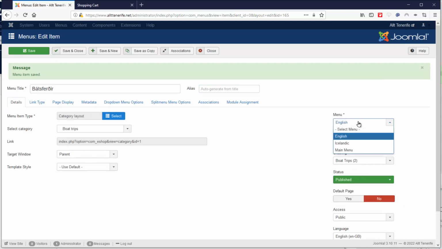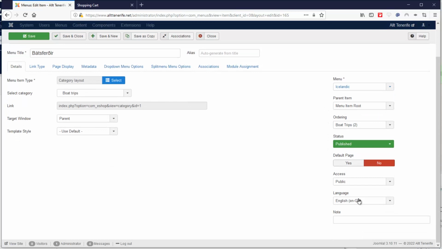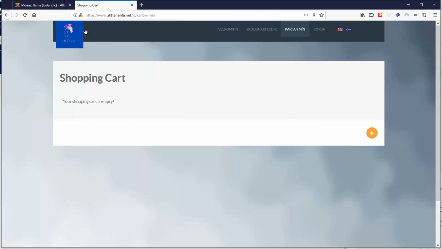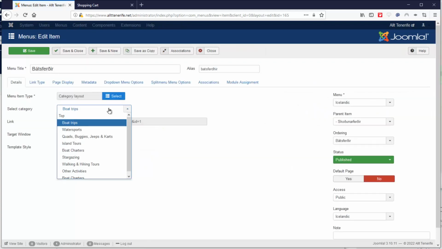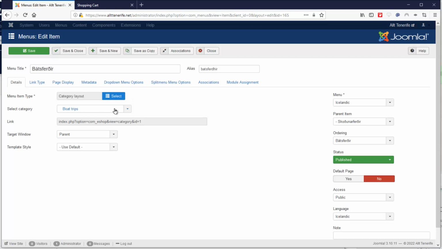and we're just going to go published, put it on the Icelandic menu and change the language to Icelandic. Now what we will change with this is instead of having it as a parent item, we're going to put it under excursions, so it becomes a sub menu item. Save and close, go back to the website, refresh, and you'll see there we've got boat trips. Now in the menu where we've created this item, you'll see we've got boat trips there, and we've got all the other items that we can select.